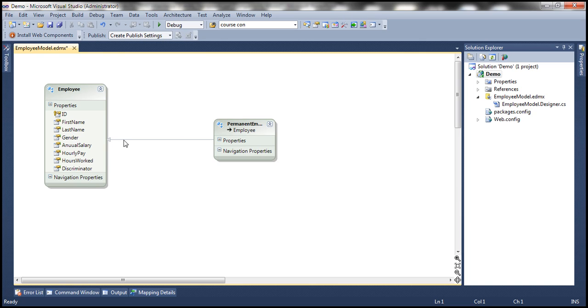So there we have the permanent employee. Look at that, there is this arrow mark indicating that inheritance relationship, and look at this little arrow right here which is pointing towards employee. So basically this indicates that this is a derived type from this employee entity.